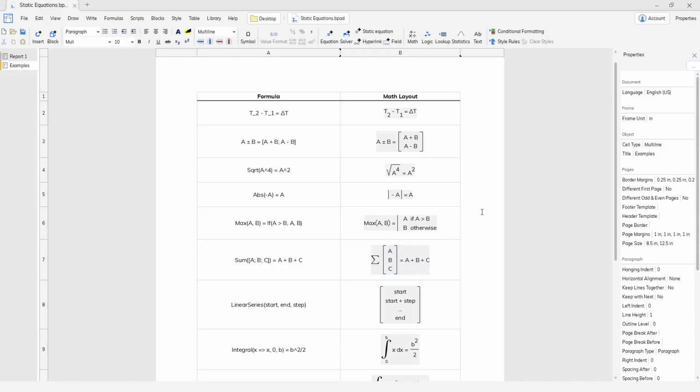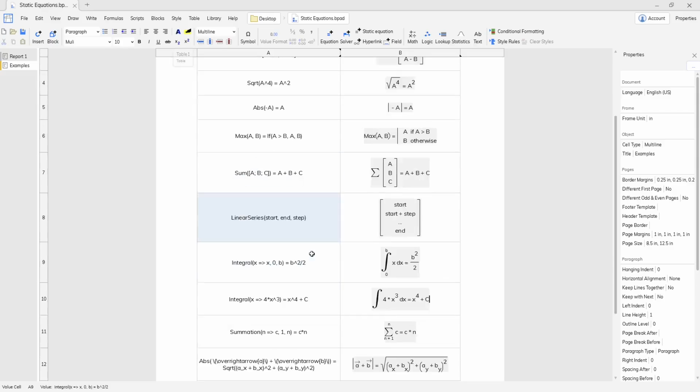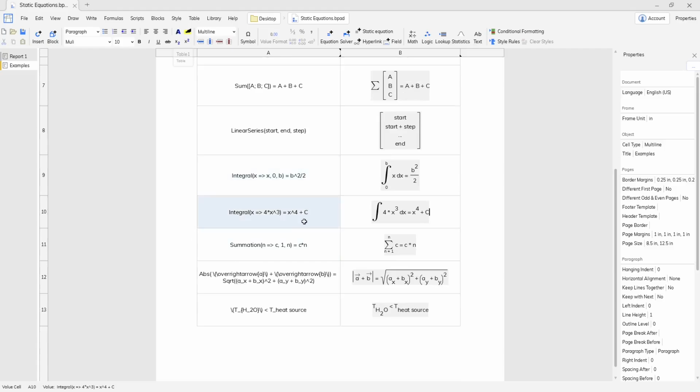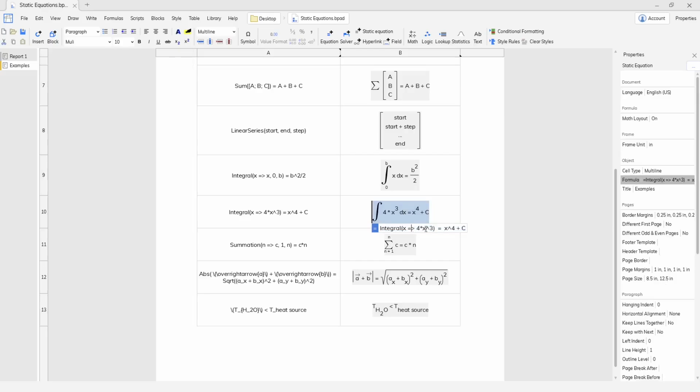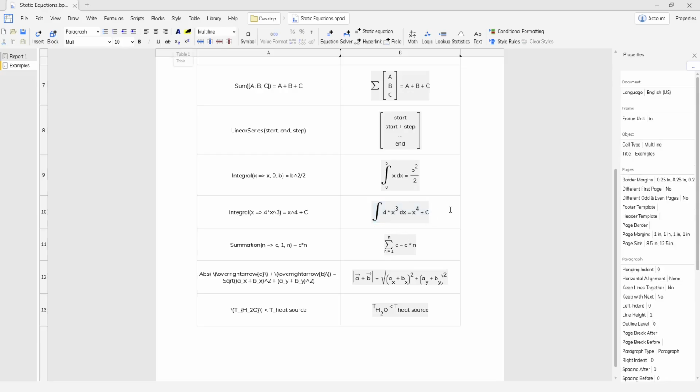Also, functions that use math notation will show up in static equations as well. So, for example, square root, absolute value, the if function, sum, linear series, integral, and summation. A note about integral and summation: the first input for these is an inline function, and you're going to have that as an inline function for the math layout to show.